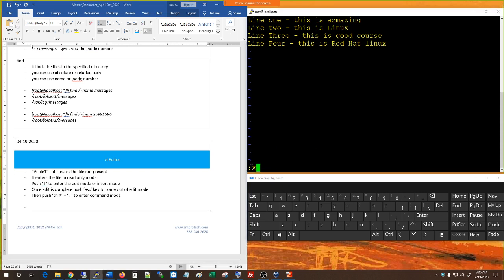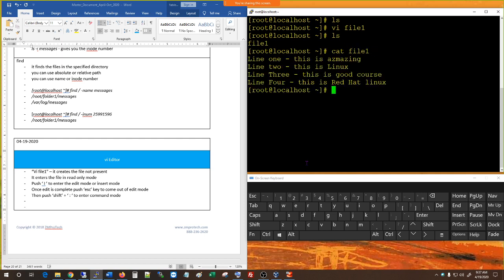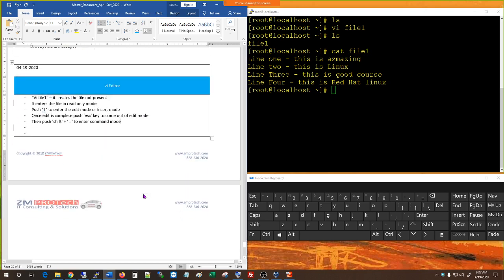Right now if I see a colon here, that means I'm in command mode. Now I'm putting in a command. What this command does is save and exit. If I do ls here, then file 1 is there. Now if I do cat file 1, you could see the content of the file here.